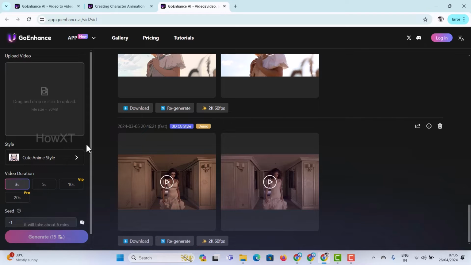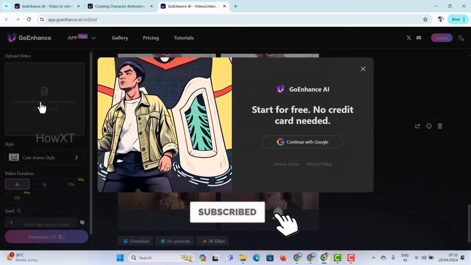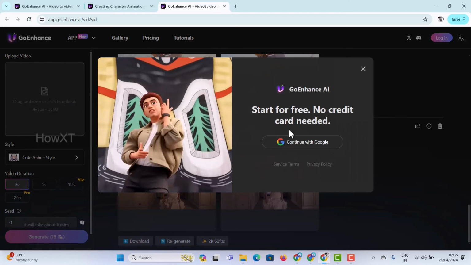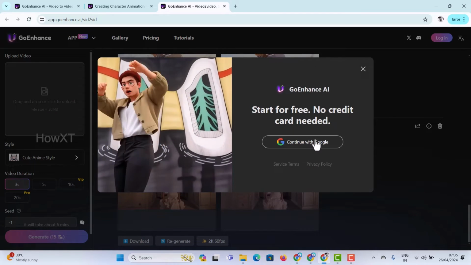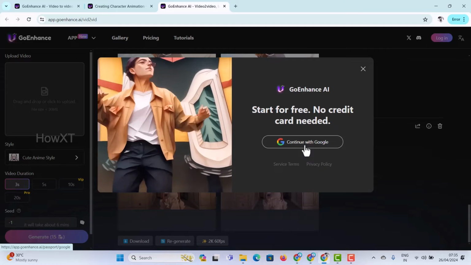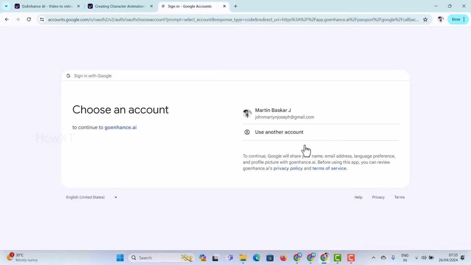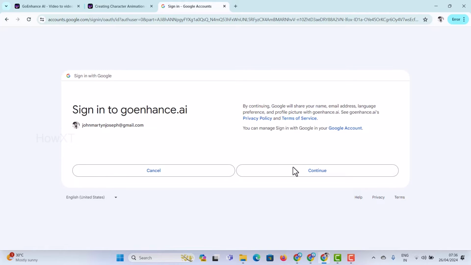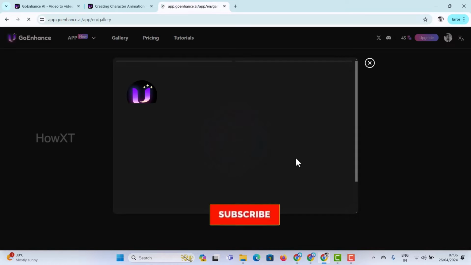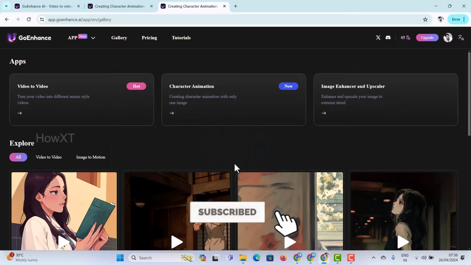First and foremost, just click here to drag and drop. Once you click here, it will ask you to start for free, no credit card needed. So continue with Google. Just click continue with Google, whichever Google account you have. You can just click here to join and log in with that Google account. Then click continue, so that Go Enhance will connect to your account without any other cost. Now I am able to upload my file.